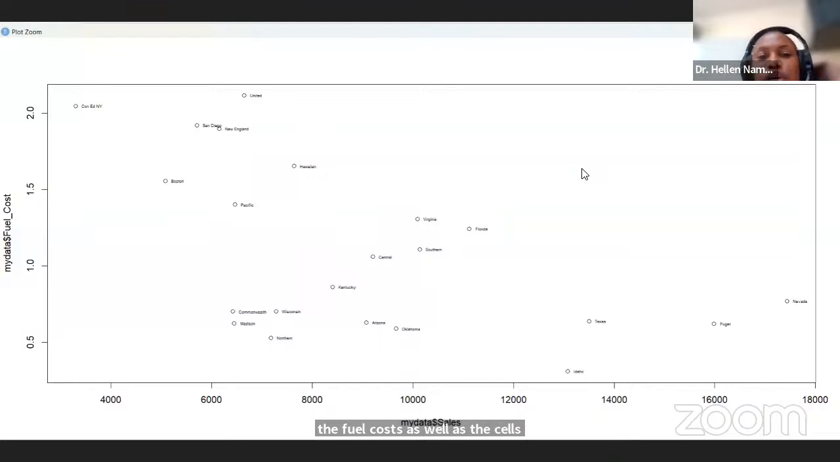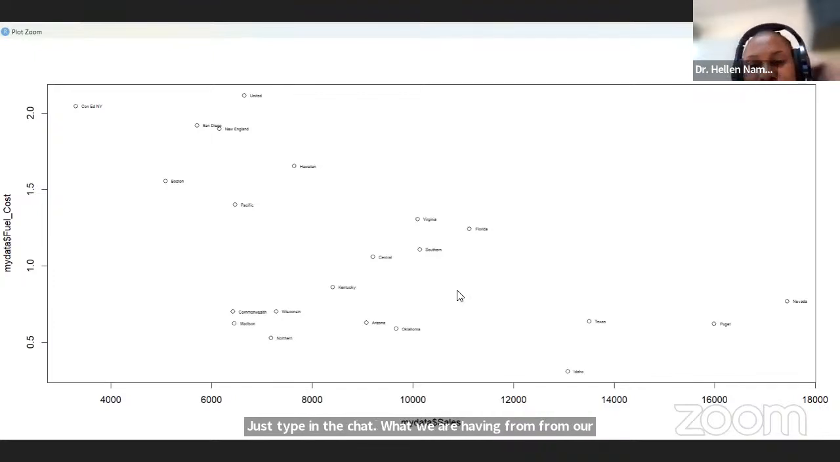Can I hear from you? Basing on the plot that we are having, any conclusion or any explanation that you can give? Just type in the chat what we are seeing from our scatter plot. What would you say basing on what we are looking at right now? And then I'll supplement. Any comment on the results?